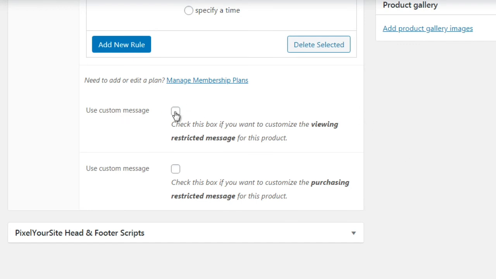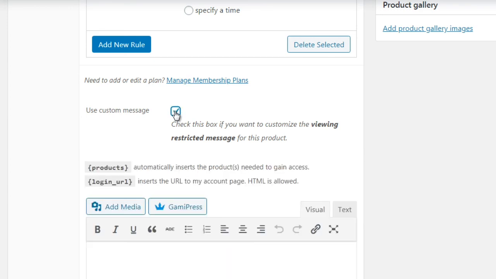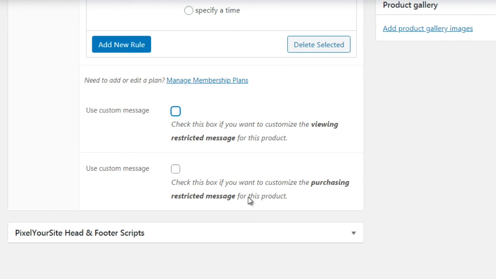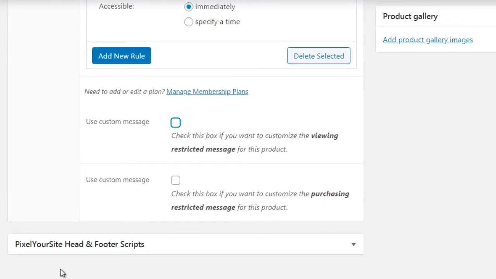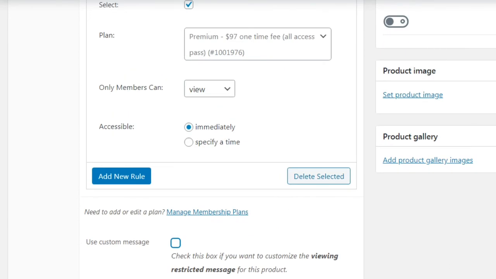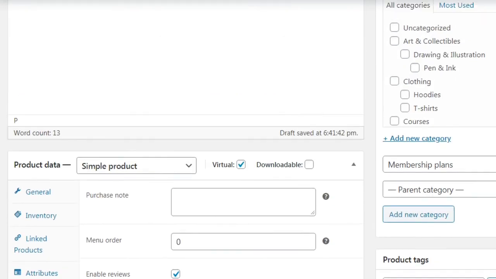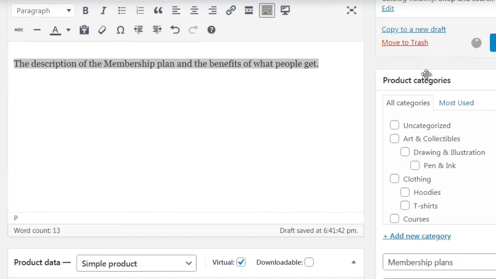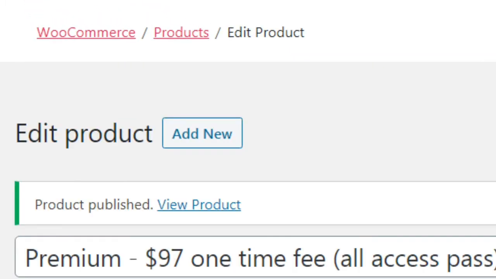You can use the custom message here if you want to enter kind of a restricted message for this product, or a custom message down here after they've purchased the product. And of course, you're not going to see this. This is simply for my header and footer scripts. So once you're done, you can simply click on publish. And of course, once that is finished, it'll give you access directly to the link to the product. So now you have the link to the product.